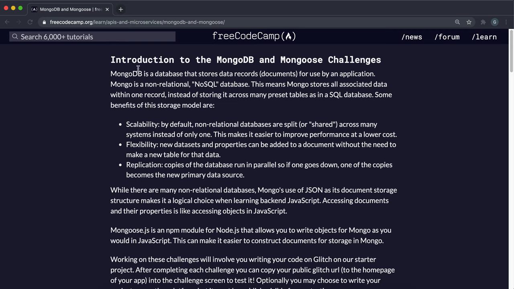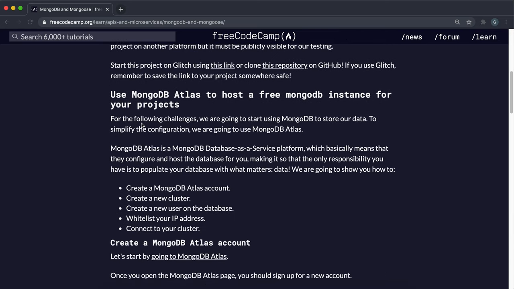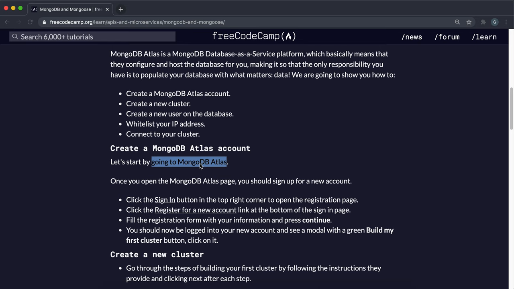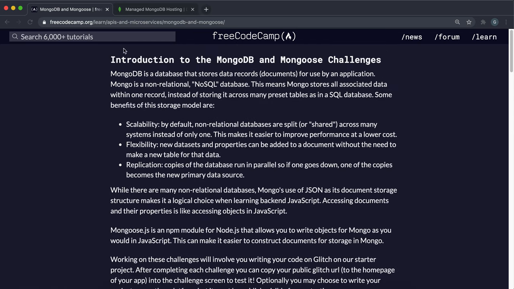Hello and welcome to the MongoDB and Mongoose course. This is about creating databases and models that we can use to store our data for our backend apps. The first thing I'm going to do is start making a database cluster, because it'll take a long time. Then I'll talk through this while that's happening.